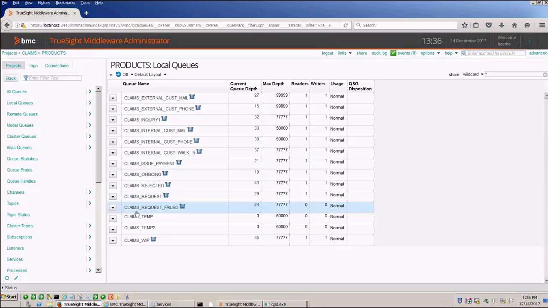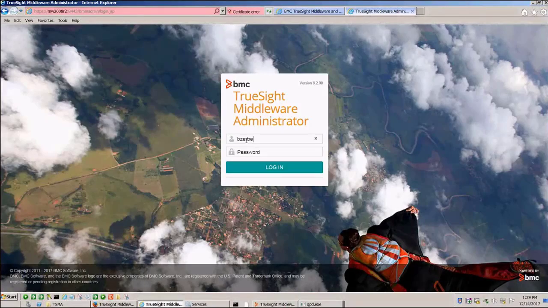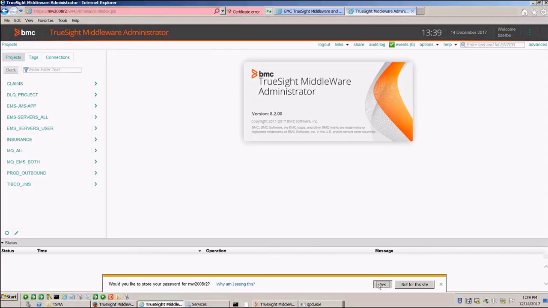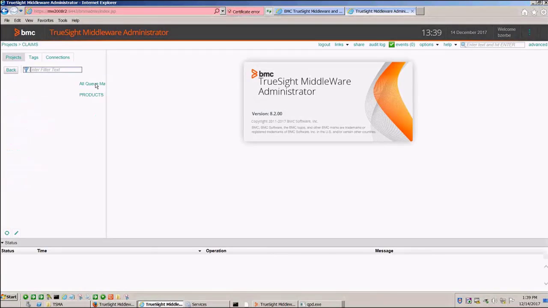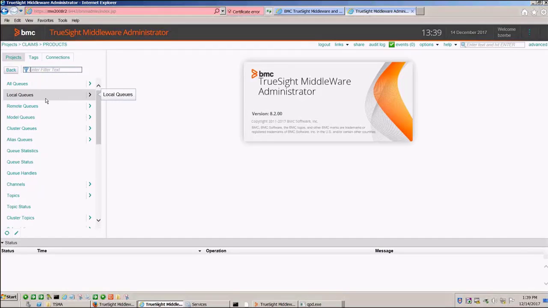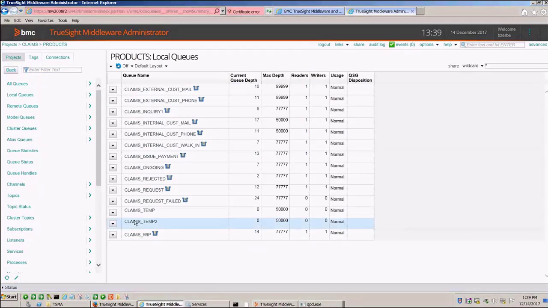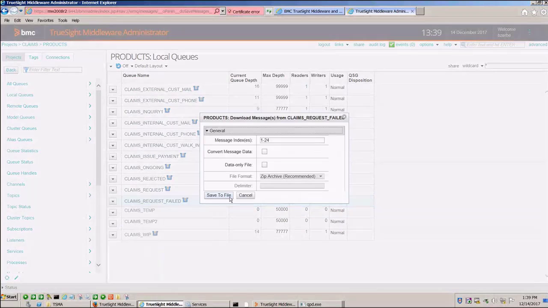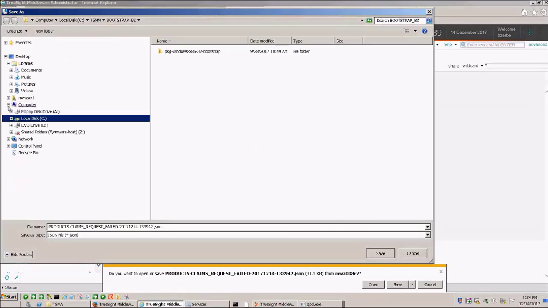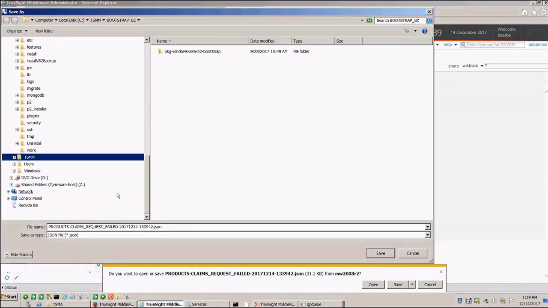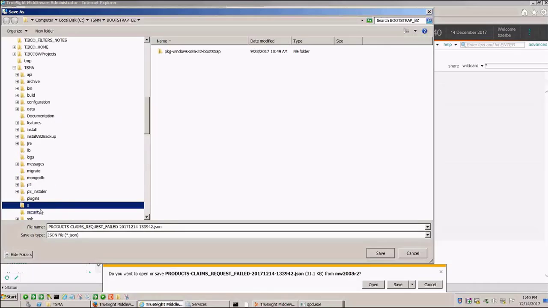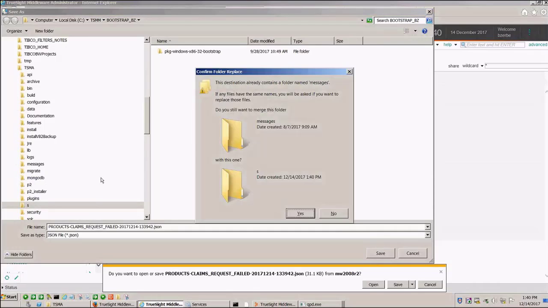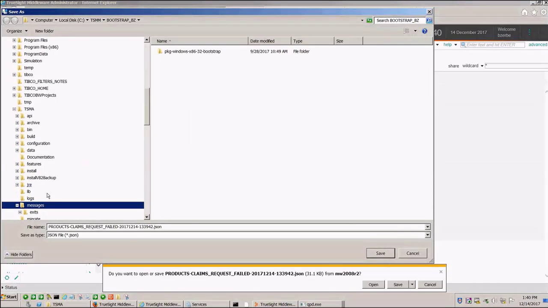So if I wanted to, I could save all these messages. So I can go to the claims application, using Internet Explorer now to do the same. We're doing the same thing we just did before, looking at all the local queues, and we'll close our status window. And I want to save these failed messages. I might want to look at them or use them later. So now I can save them, and I'm going to put them into a TSMA folder, and I'm going to put them into a folder called MESSAGES. Yes. And now the messages are there.